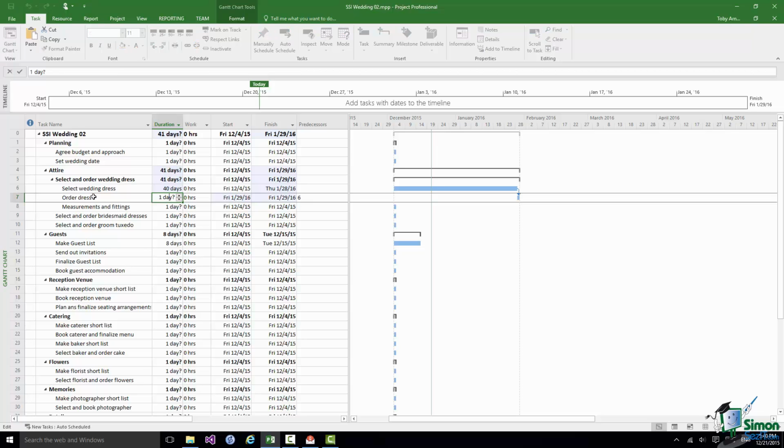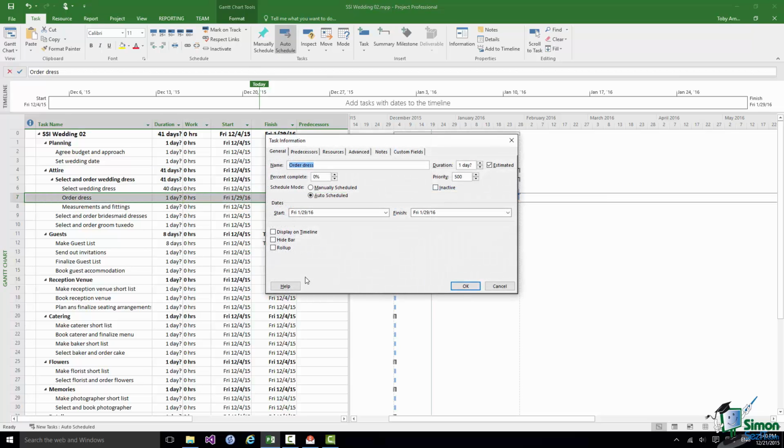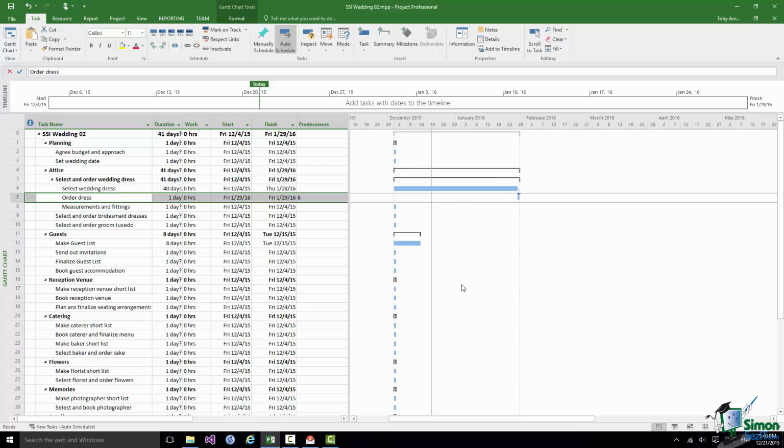We can either just delete the question mark, or as you saw earlier on, we can go into the task information dialog and uncheck the estimated checkbox. Now once the dress has been ordered, the measurements and fittings can start. There will be a sequence of these until the dress is finalized, and once again let's assume that it's going to take a total period of 40 days for that to all happen.